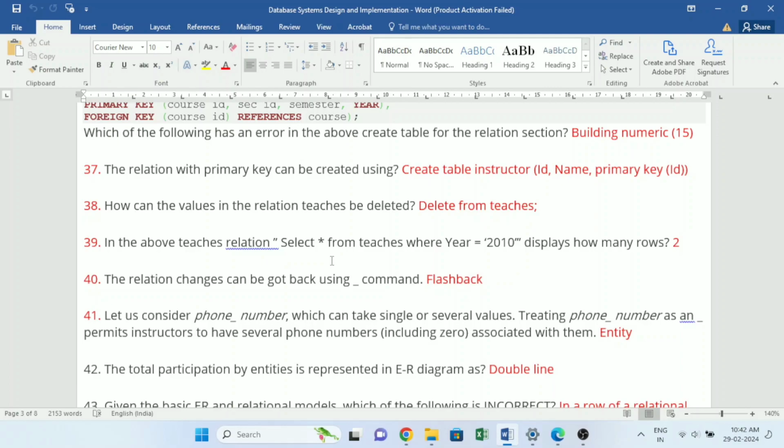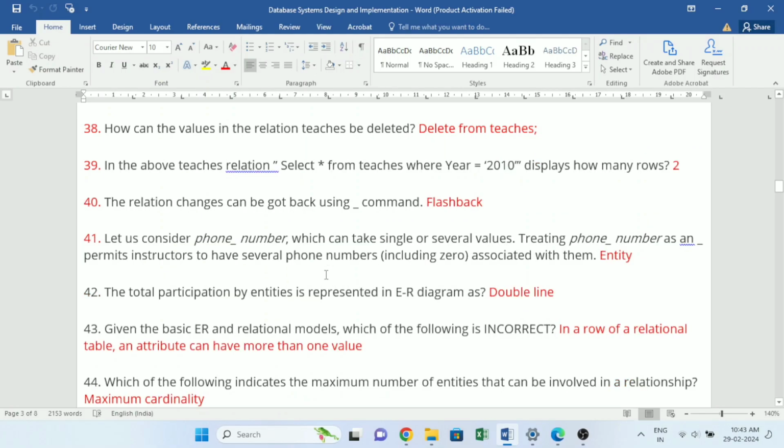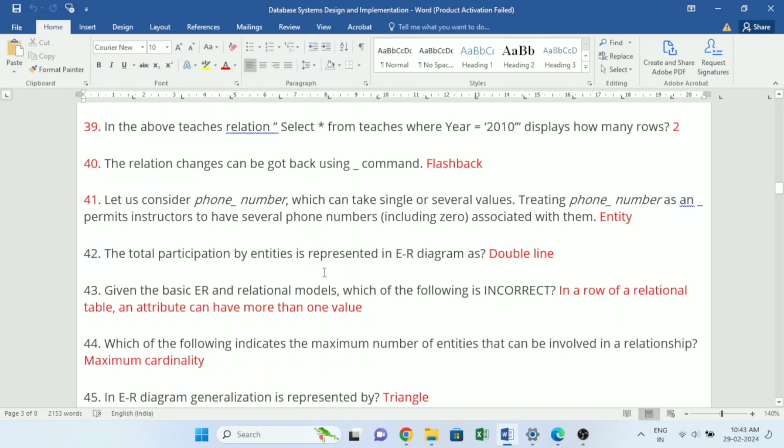38. How can the values in the relation teaches be deleted? Delete from teaches. 39. In the above teaches relation, select * from teaches where year equals 2010 displays how many rows? 2. 40. The relation changes can be got back using the _ command. Flashback.